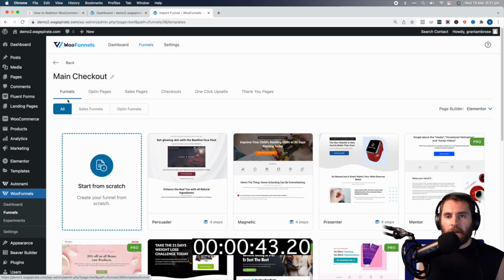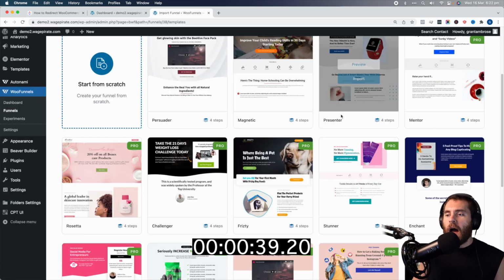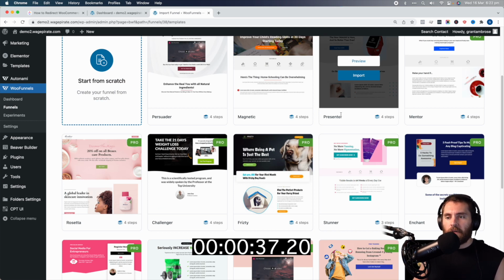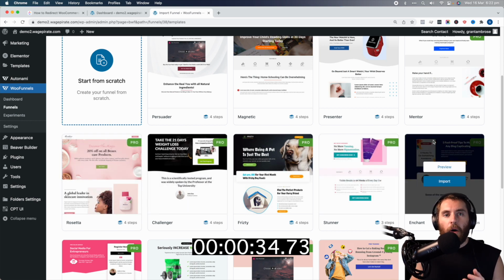And then here under funnels and then all, I'm going to use Elementor as my page builder for this demonstration. I'm going to go down and choose one of these pre-built, out of the box themes that comes with WooFunnels. Now, worth mentioning is these ones in green, you need to actually go ahead and purchase WooFunnels.